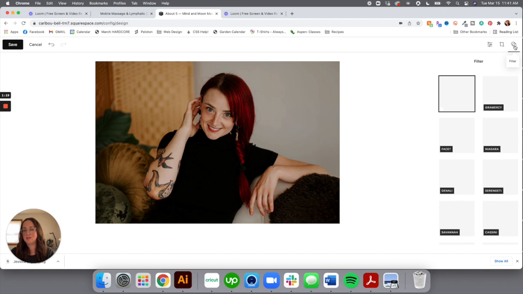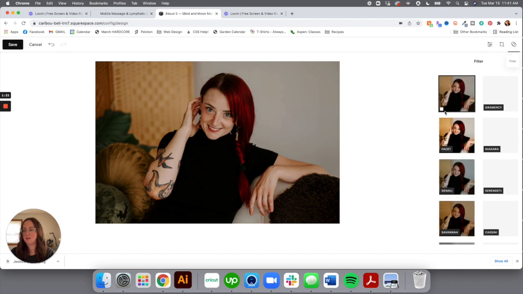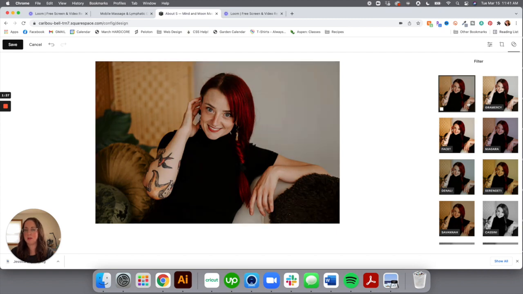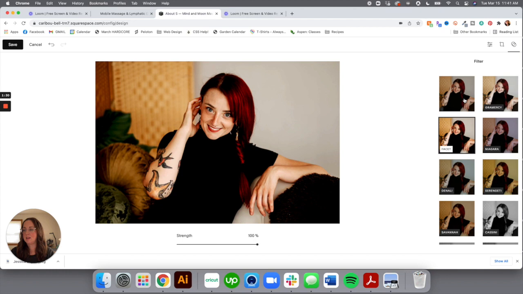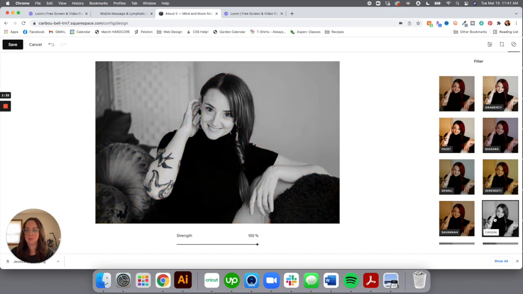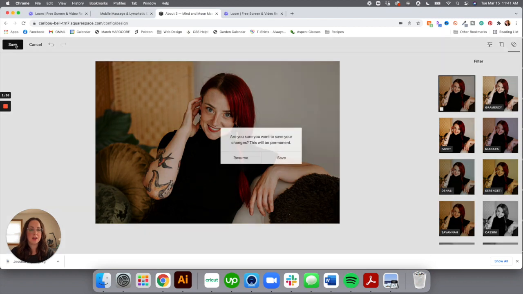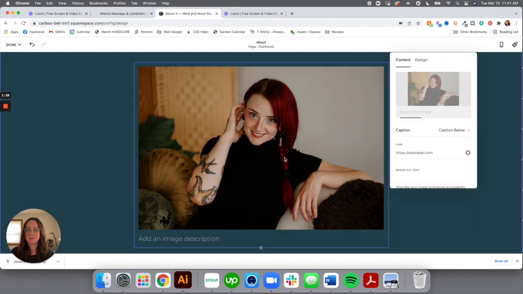There's some filters. To be honest, I never use these, but we could try one out to see how it looks. Brightens it up a little bit. Or we can make it black and white. I'm just going to keep it how it is because I think it's beautiful. And then we'll click save.